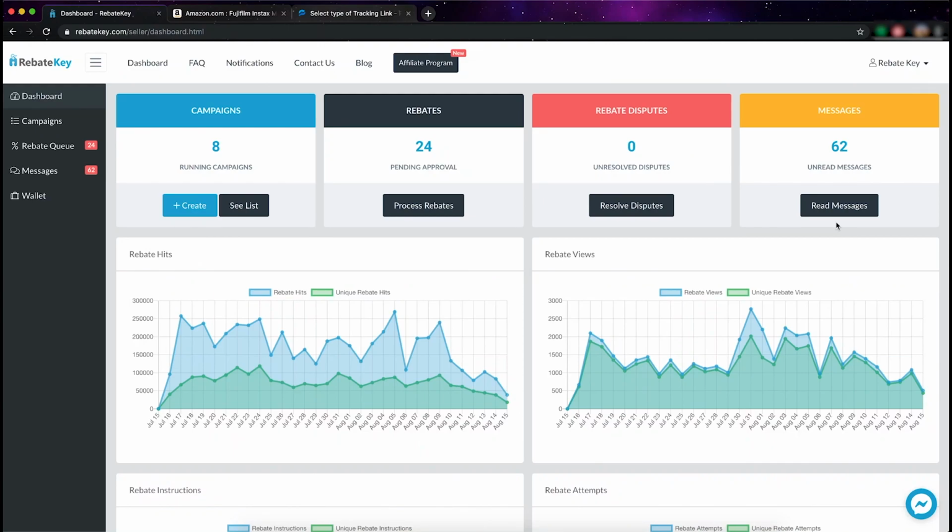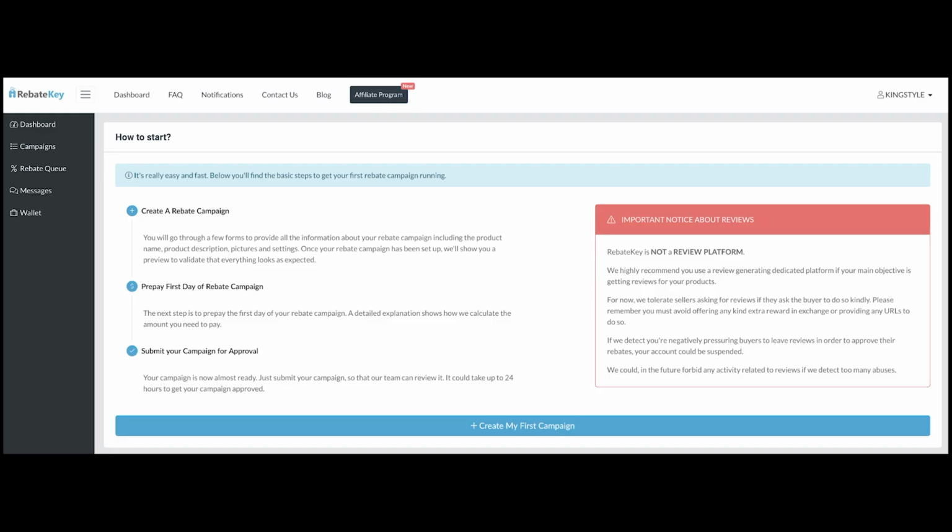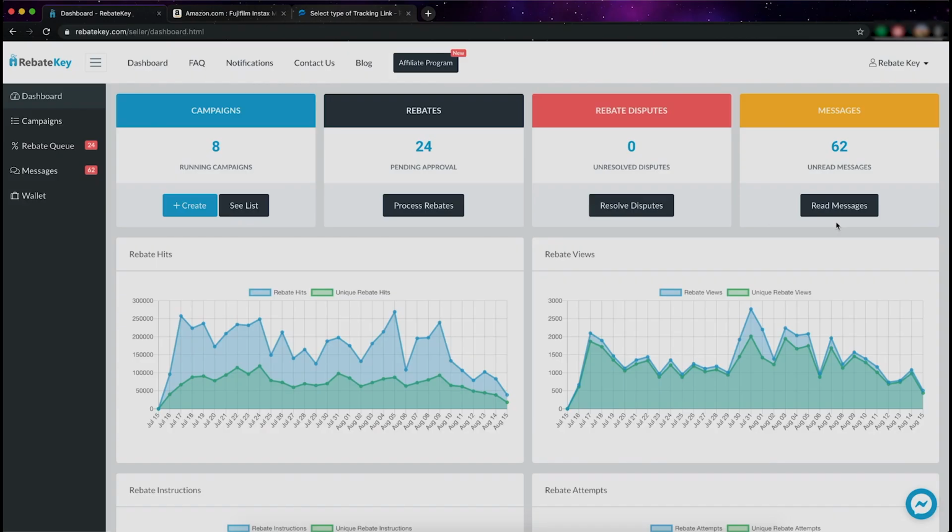Welcome to this tutorial. Today we will learn how to easily create your campaigns on RebateKey. If your seller account is brand new, you will see a mini tutorial like this one. However, if you don't see it anymore, or if the process wasn't quite clear for you, here's a step-by-step guide.